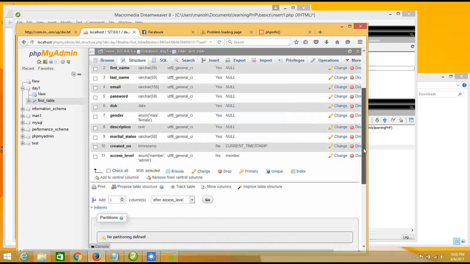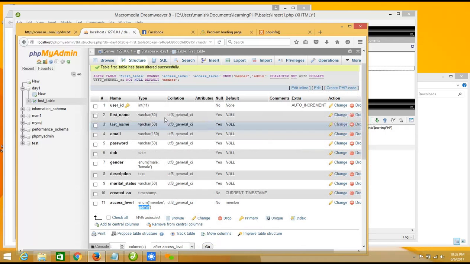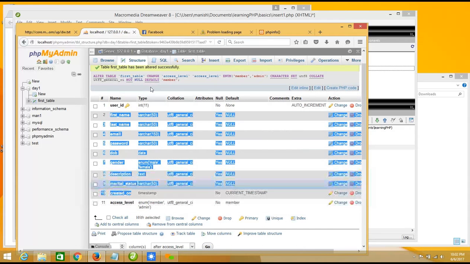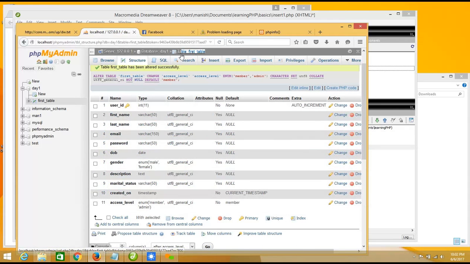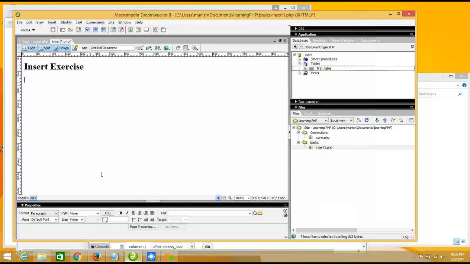I want every user to be a member except one member who will be the admin, and that I will edit manually in this table. So don't worry about this access level now. Right now the task is to insert this data in this table. So we have the table. We should know how to insert the data into this table. So let's go to the Dreamweaver. I created the insert exercise. Now pay attention to how to create the form and insert the record into the database.